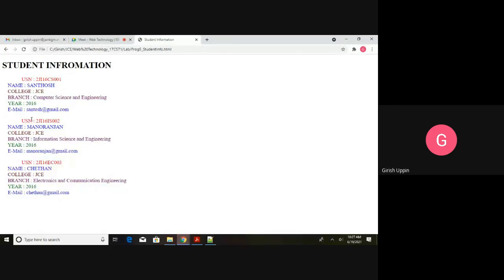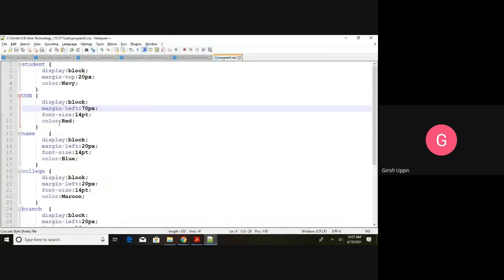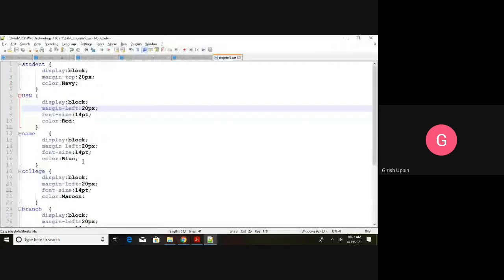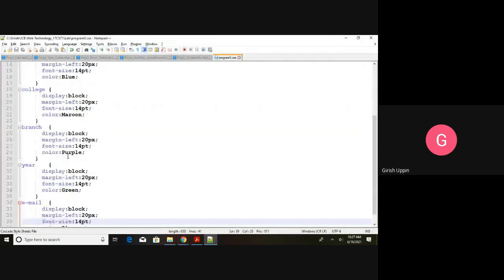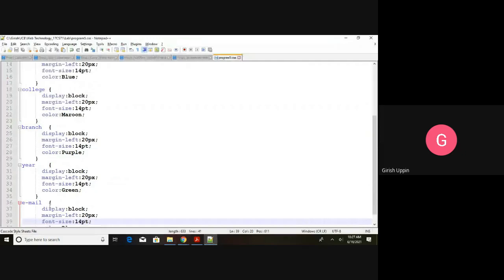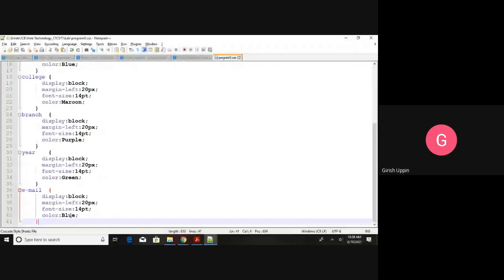So they are not in order. For everything, the left margin is set the same. That is how they are showing up in the same line. And for name, same: display block, margin left 20 pixel, font size 14, color blue. So you can see the name is blue. For the college, the rest of the things are the same, color is maroon. Branch, the rest are the same, color is purple. You can see purple. Year is green. And the last one, email, is in blue. So that is how it is displayed.